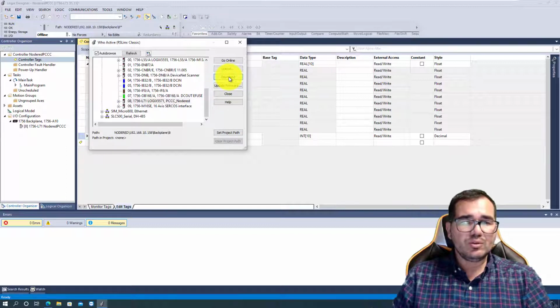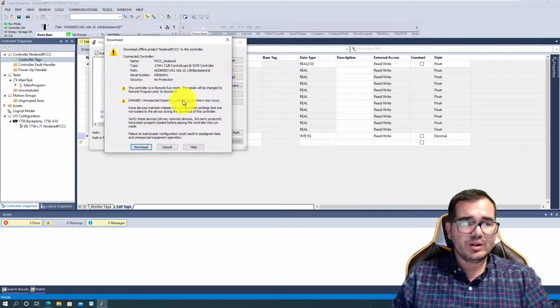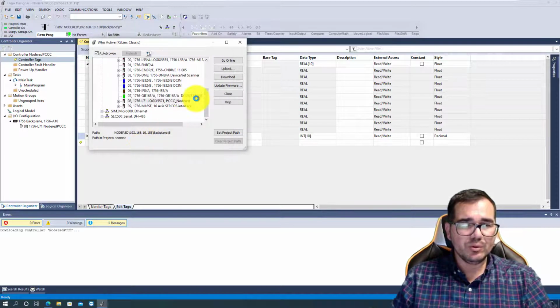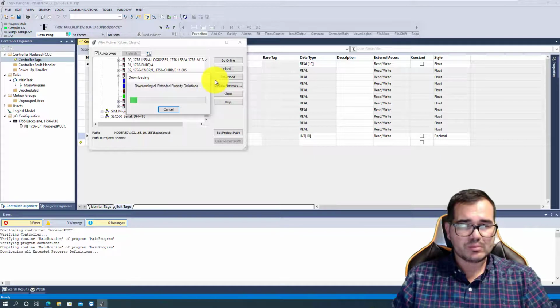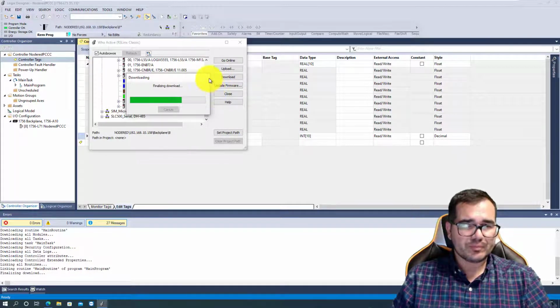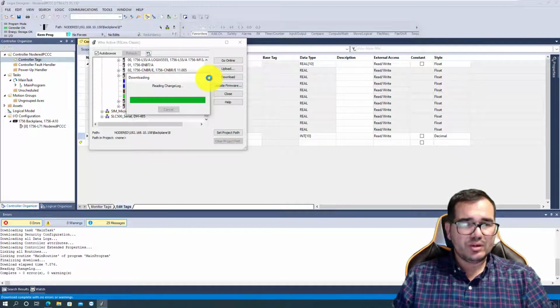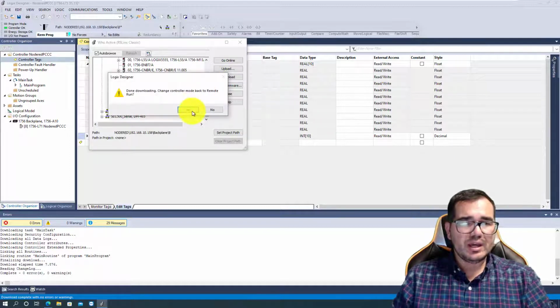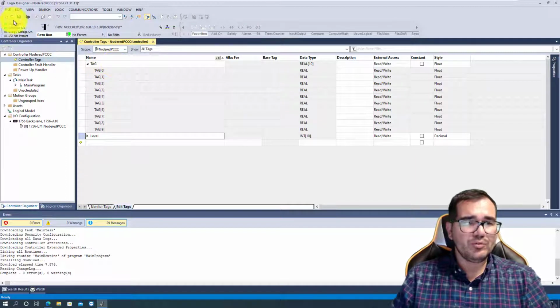So let's go ahead and do download here. And okay, we are doing download. We are just finalizing here. Yes, we're gonna put it in run mode. So we are in run mode here on the CPU.